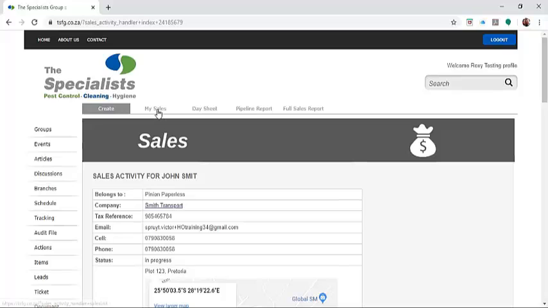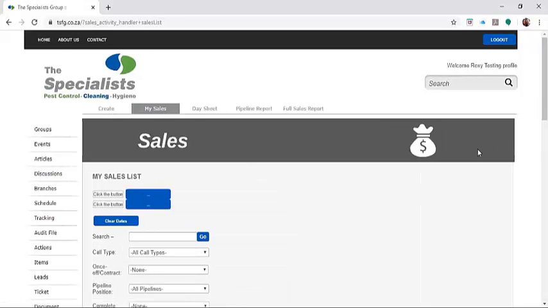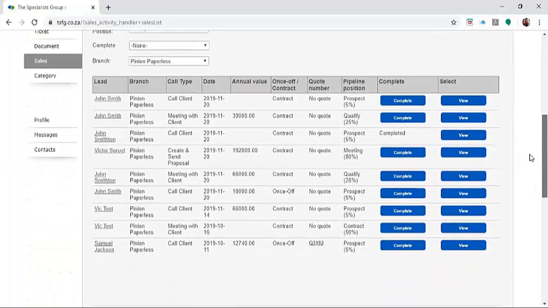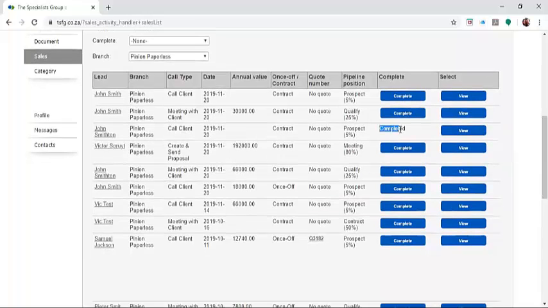To view a combination of all of your sales activities, click on My Sales. Under My Sales, you can filter by date range, search for customer name, filter by call type, filter by contract or once-off customers, the pipeline, is the activity completed, yes or no, and also if you're linked up to multiple branches, you'll be able to filter per branch.